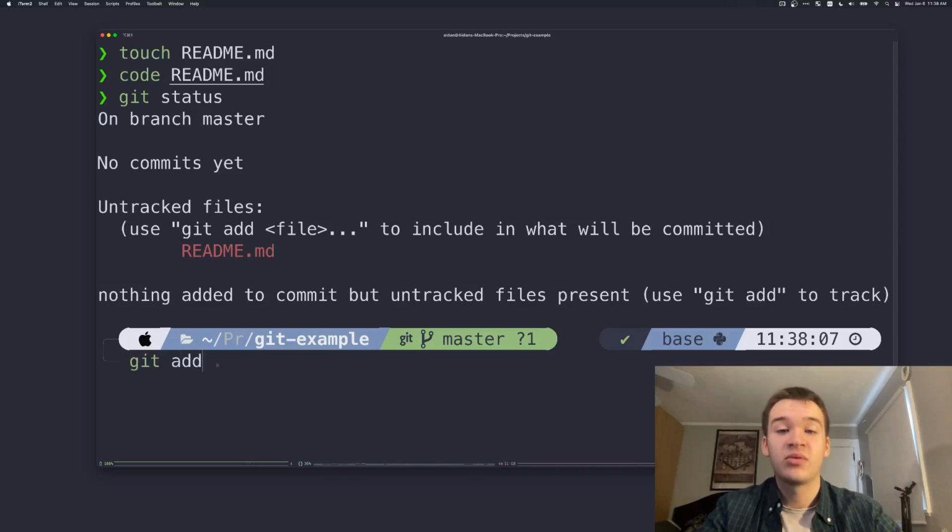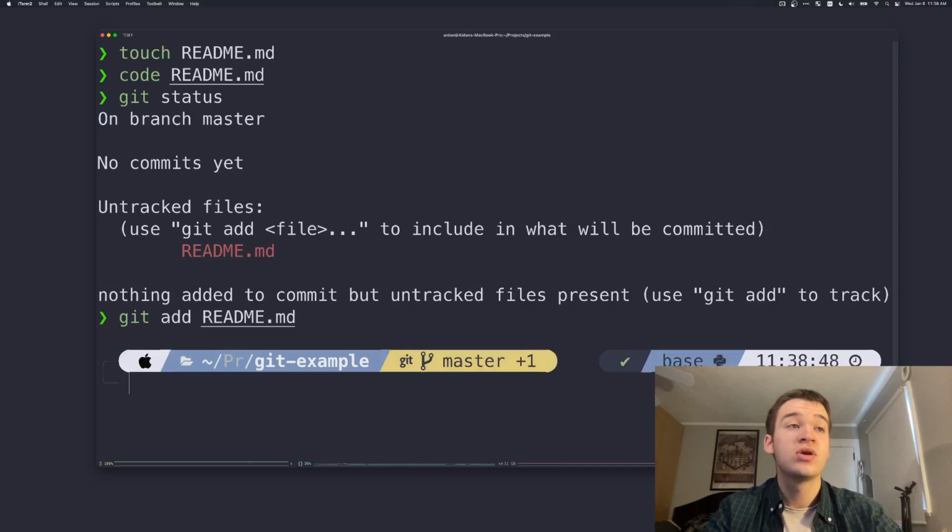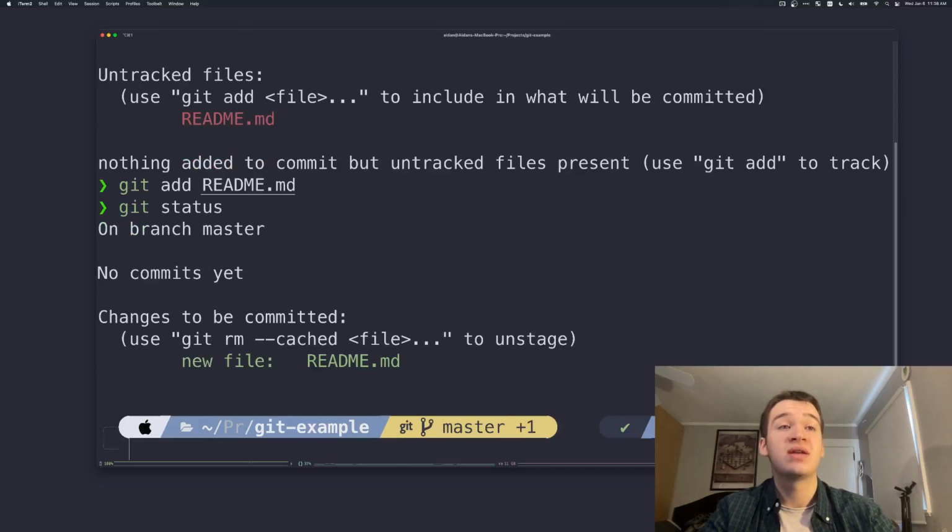There are a few different options of how you can use git add. The most basic thing is just to put the path to the files that you want to add. So we can git add readme.md, and now if we git status again, we will see that now it is a change to be committed instead of being just an untracked file.